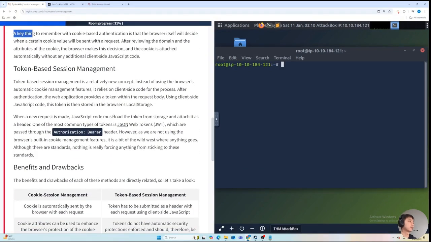Token-based session management is a relatively new concept. Instead of using the browser's automatic cookie management features, it relies on the client-side code to process. After authentication, the web application provides a token within the request body. Using client-side JavaScript code, this token is stored in the browser's local storage.